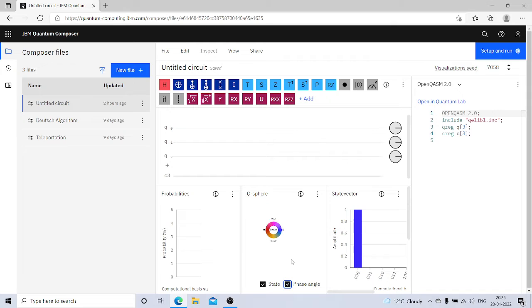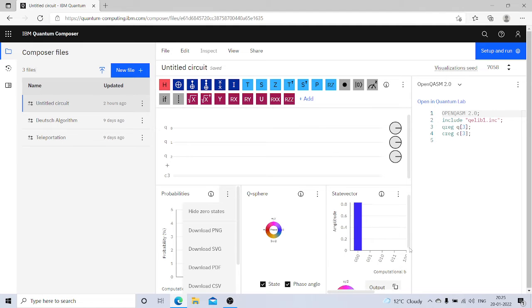This measurement probability view that you see here gives you the expected measurement probability and the result of the quantum circuits. It is also downloadable in various formats. You can click in here and download it as PNG or PDF and much more. The state vector view allows you to preview the state vector result of your quantum circuit. It gives you the computational basis on the x-axis and the amplitude on the y-axis.